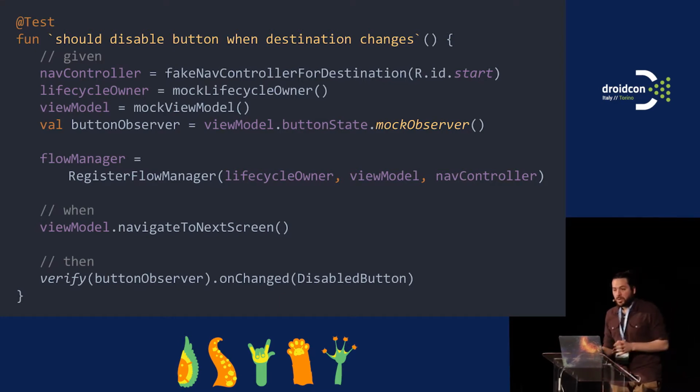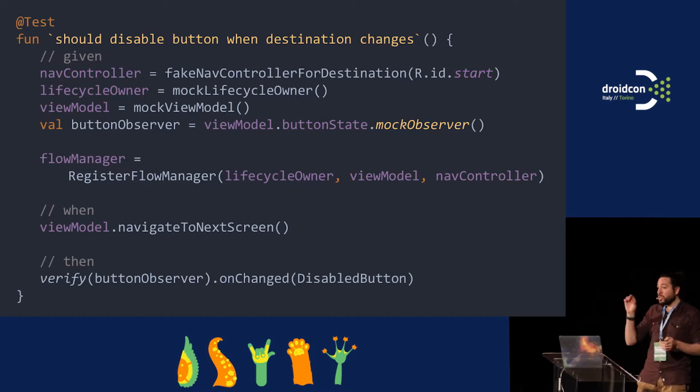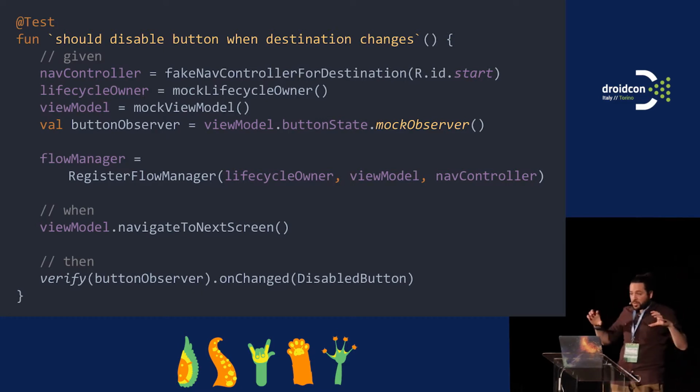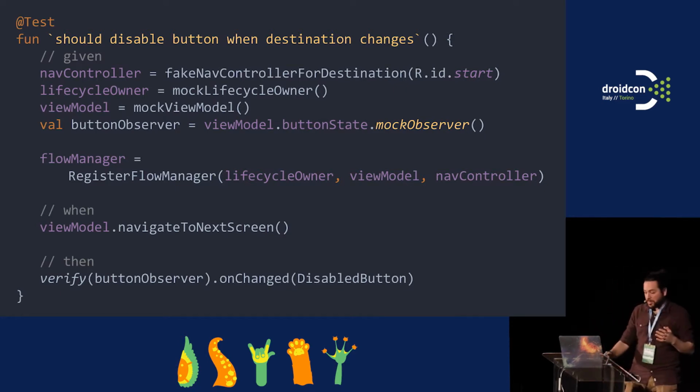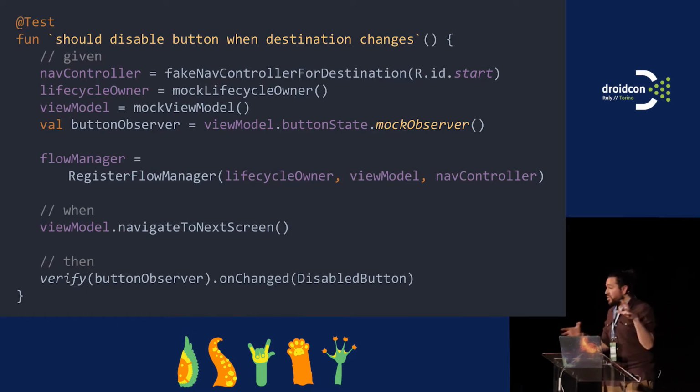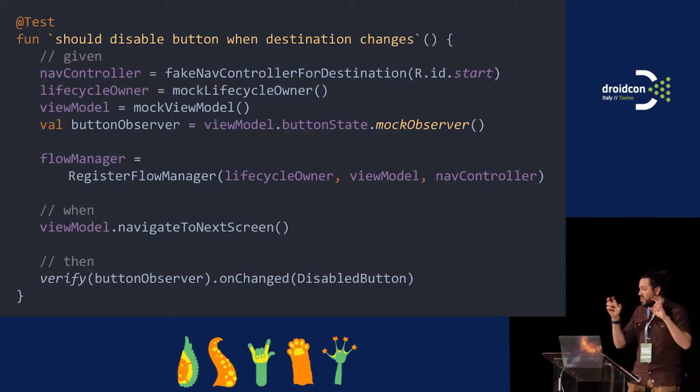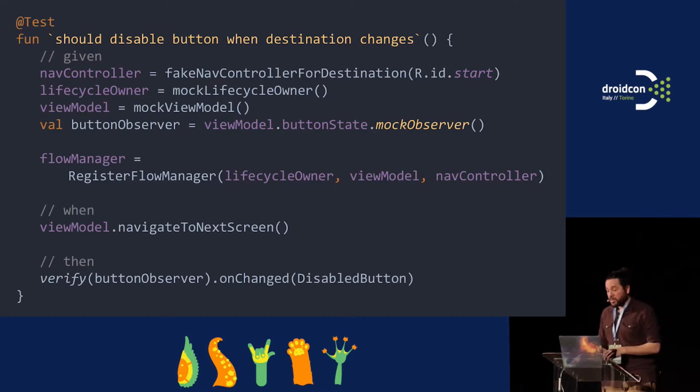So in this example, every time we switch screen, we have a button at the activity level that we want to be disabled. So when a navigation event happens, I want to check that the button received the disabled button state. That's a very simple example, but it can be really trickier, and when you have very specific business rules, you can implement and check all of them in this kind of unit test.